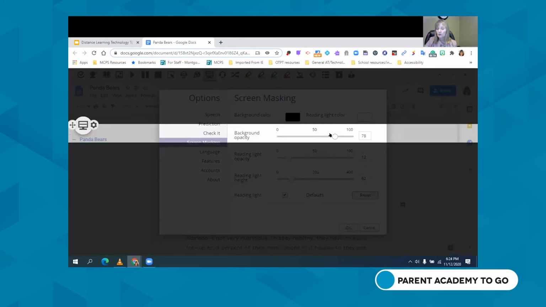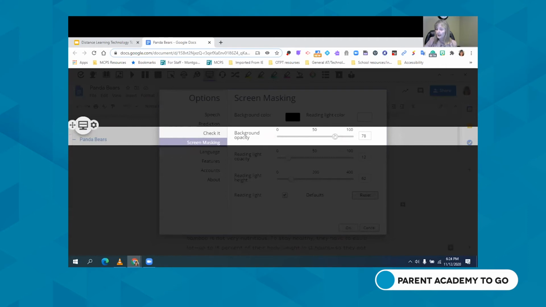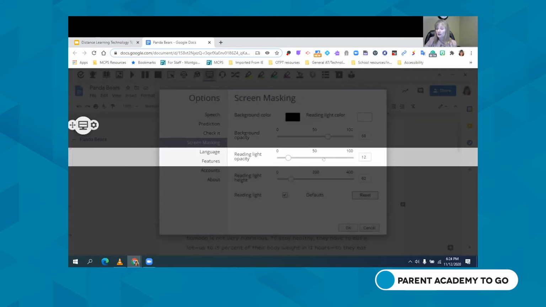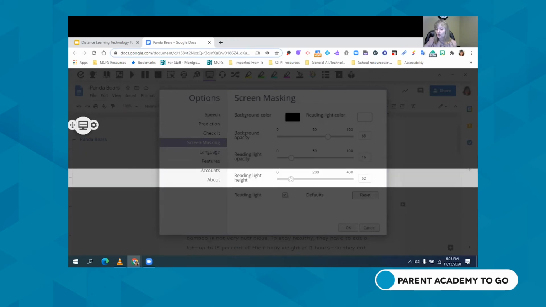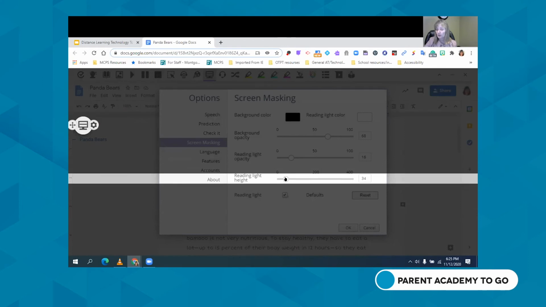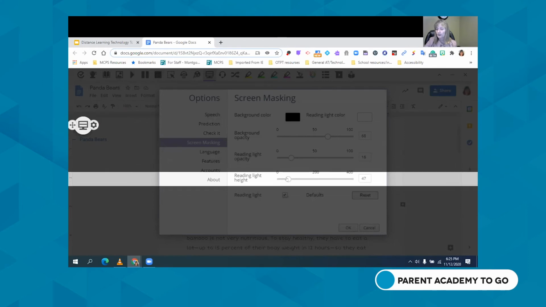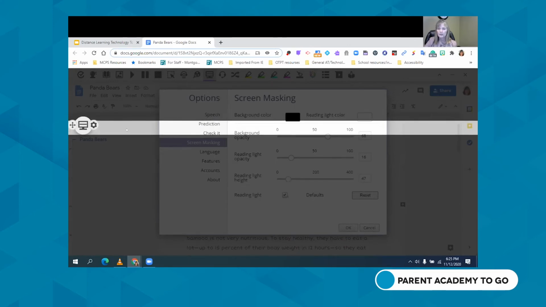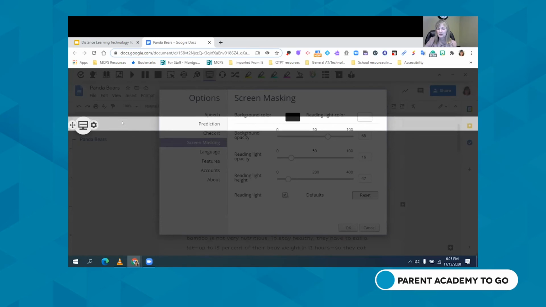You can also change the background opacity, so I can make it lighter or darker. I can do the same with my reading light, lighter or darker. And I can also change how narrow or wide my reading bar is going to be. So lots of flexibility in that screen masking tool. And again, can be very helpful for students that might be distracted by a lot of text on the screen or need to chunk it a little bit to get through the reading task.